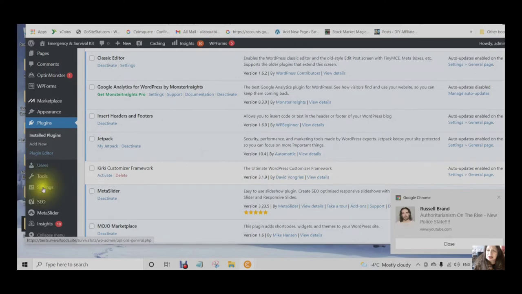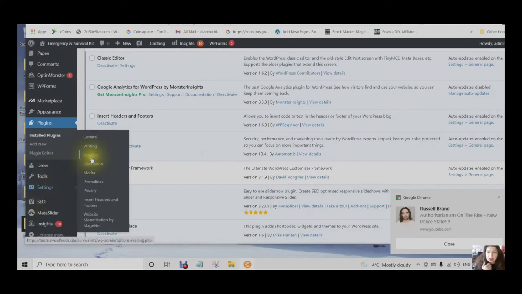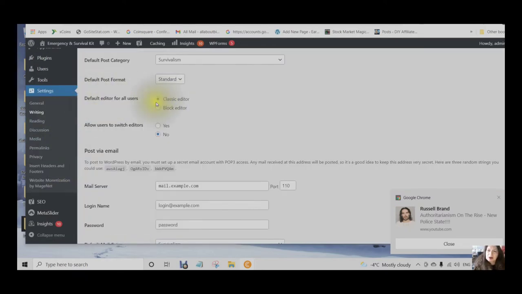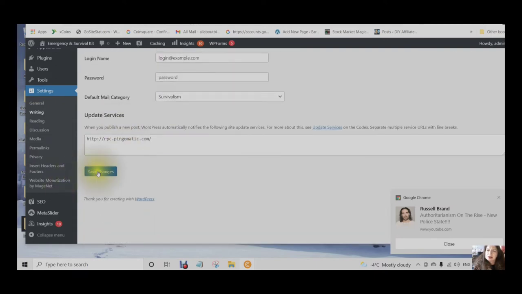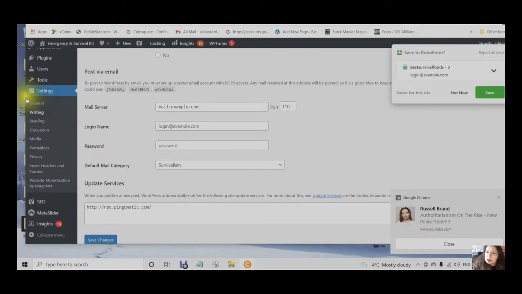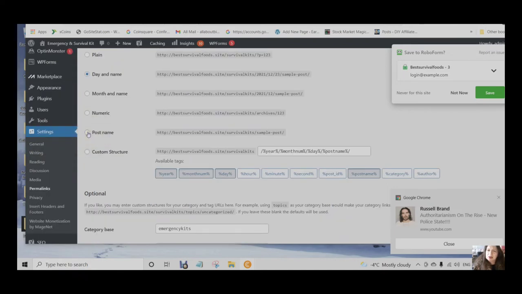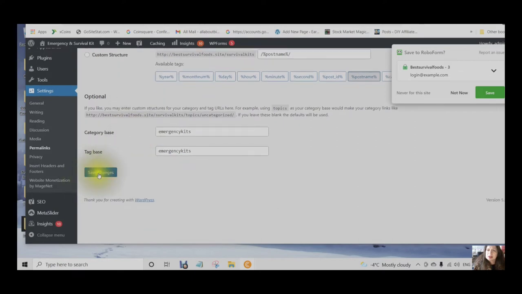On the left hand side, scroll down to your settings till you get to Writing. Choose Writing. Default editor for all users. Click on the Classic Editor and allow users to switch editors. Choose Yes. And then save your changes. Under the Settings menu, scroll down till you get to Permalinks. And choose Post Name. Save your changes.